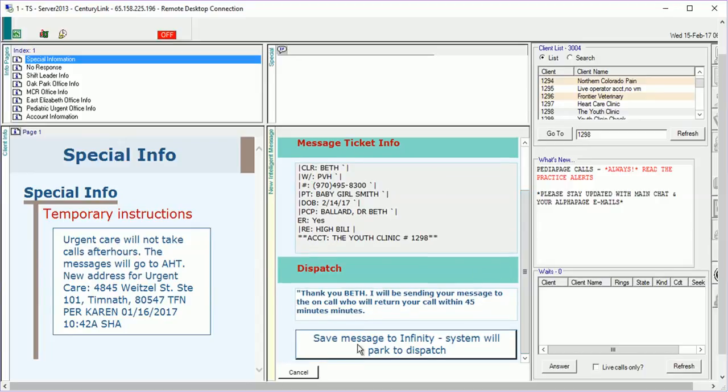And then you have the option here to save message to Infinity. And it says that the system will park to dispatch. Now, if it says that the system will park to dispatch, that means that you do not need to park this call to your dispatcher. You can just hit done when you're done with it, because the system will already be sending a copy of this message to your dispatcher.